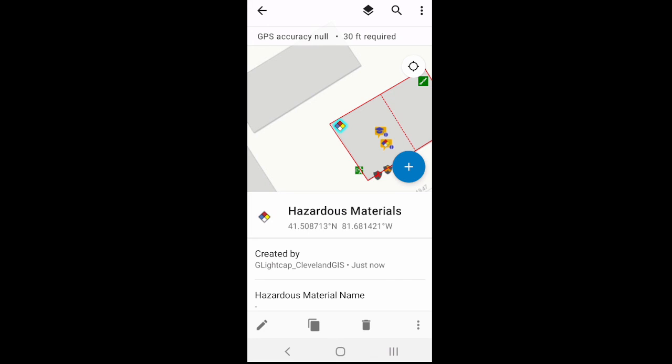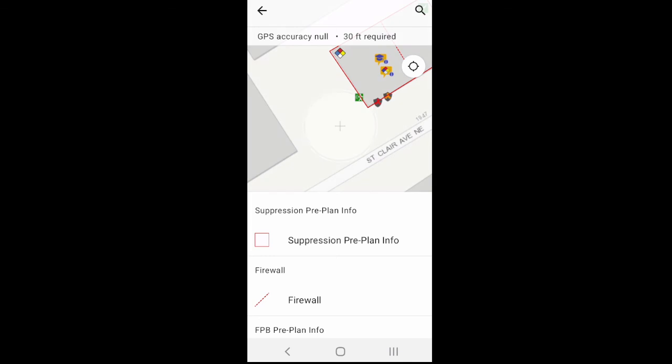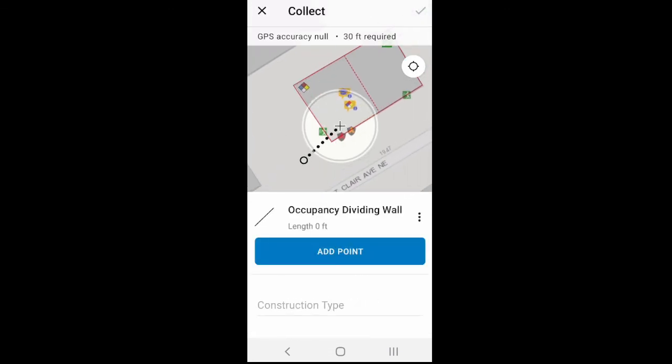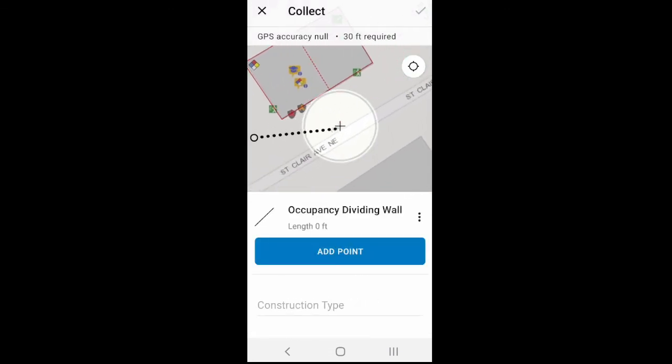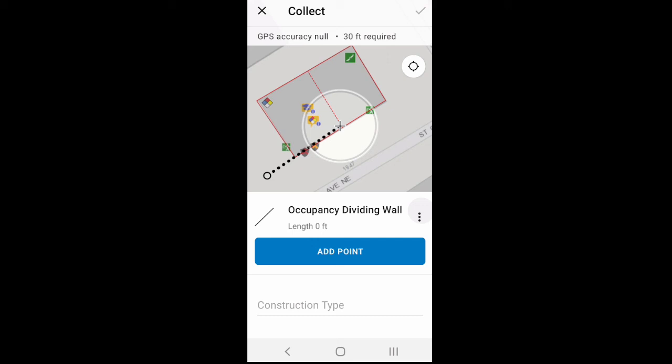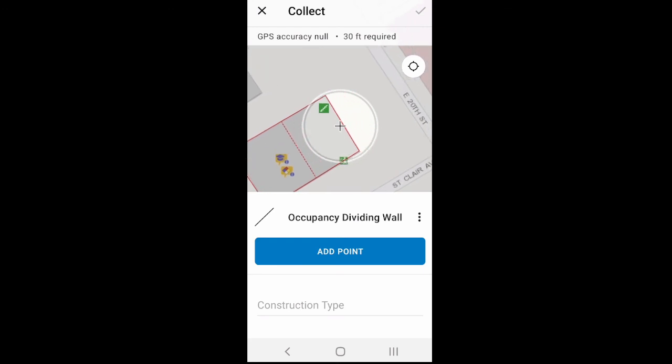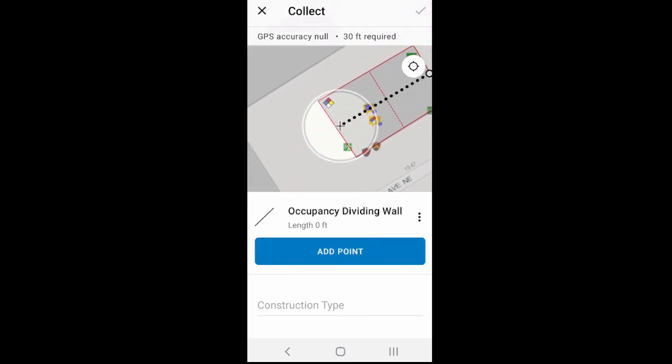Okay, so we got our hazardous material in there, and we have a couple other things we want to add here and go over quickly. So occupancy dividing wall. Let's add an occupancy dividing wall, and we don't want to start it there, so we're going to undo. So say we have 4 occupancies in here, and they're divided front and back and then left and right. So we're going to add an occupancy dividing wall here.